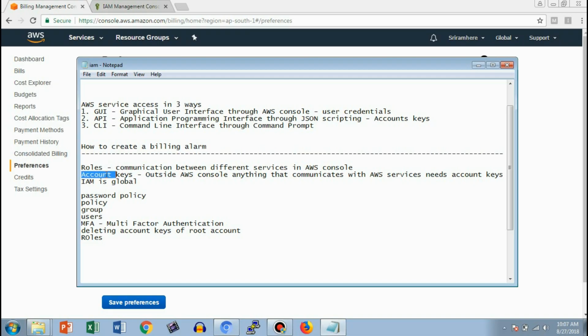Second is the account keys. I have already talked about that here. Whenever an outside software or anything needs to communicate with the AWS console, any service, then it needs account keys.